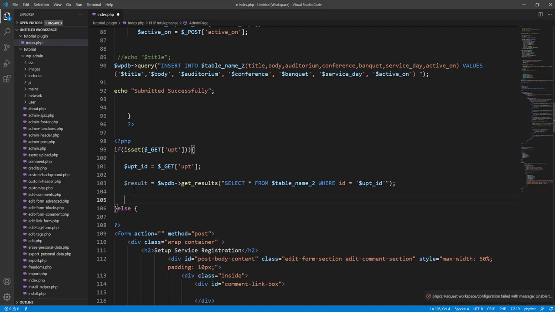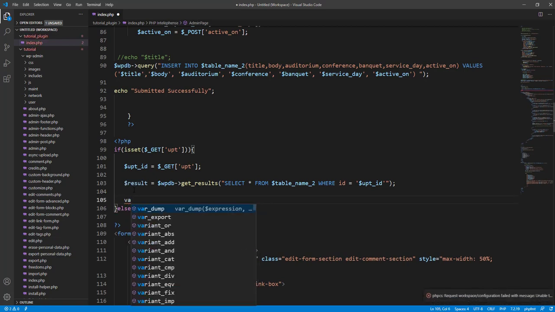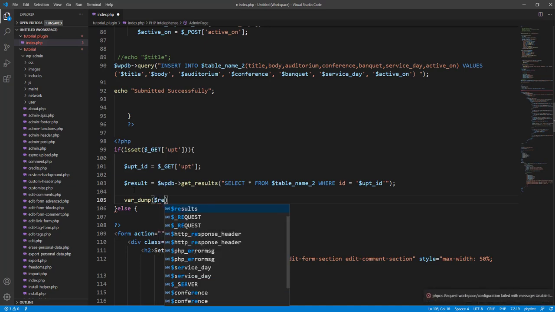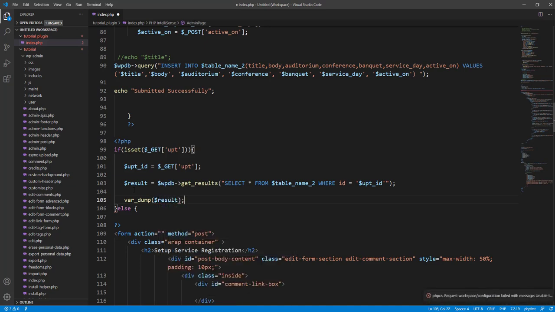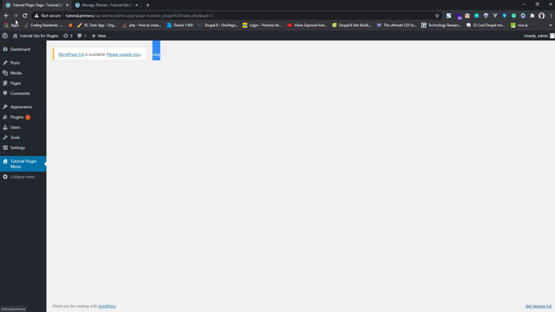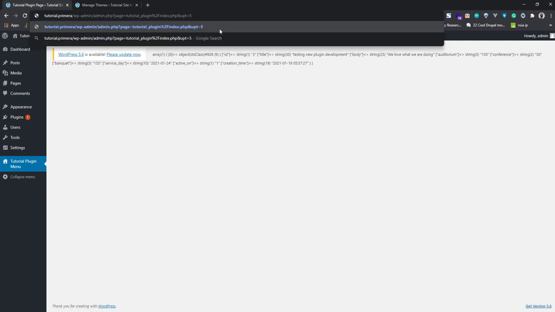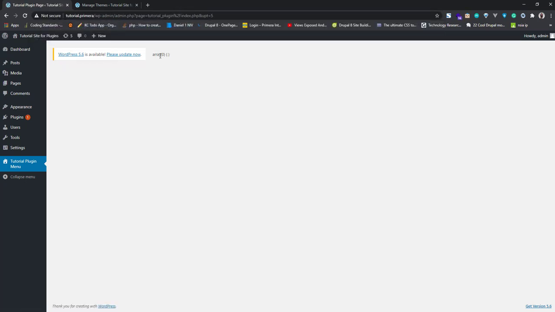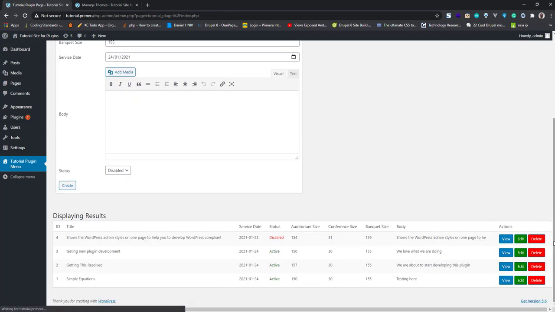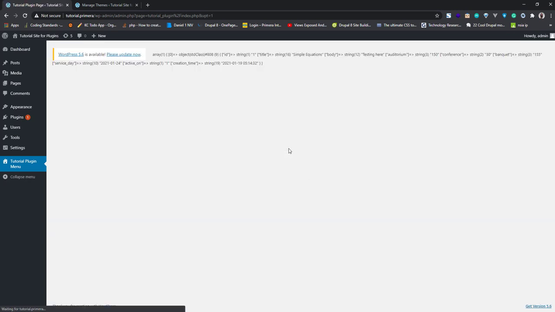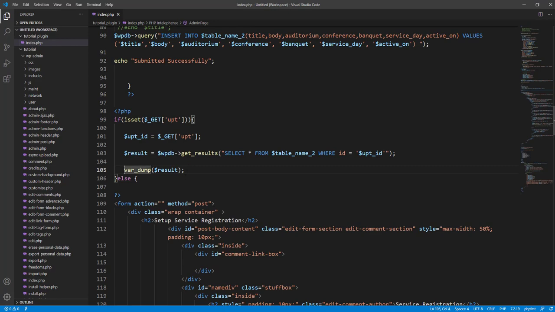So let's dump this. Let's dump results. So if we dump the results, what will be the outcome? Let's just refresh and see. So you can see it's getting that where it is equal to 3. If we have 4 here, let's say 5. I don't think there is 5. There's none in 5. You can see the array is empty. But if we go back to this and then we'll click on this one, you can see it's getting the record.